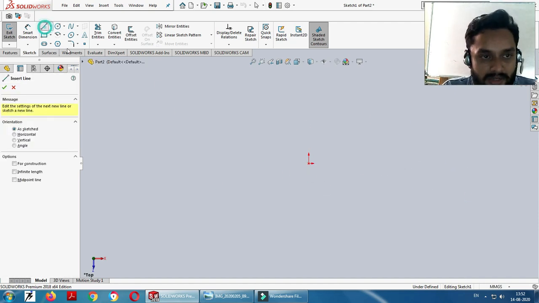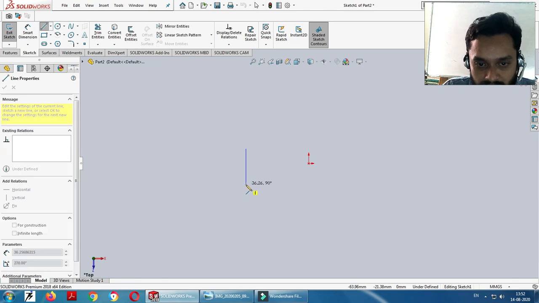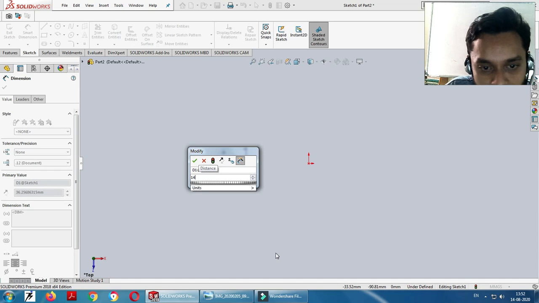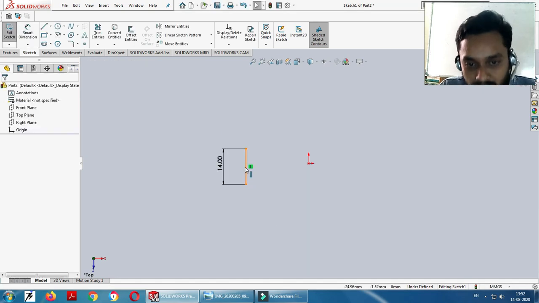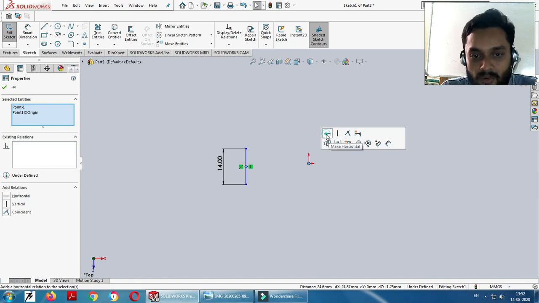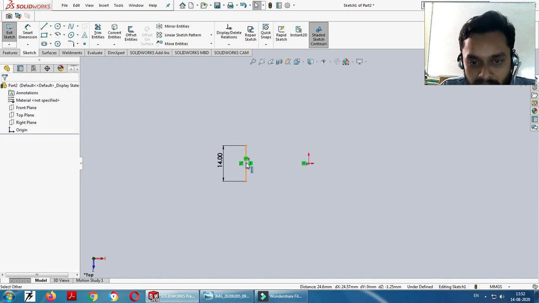Now let's quickly make the diagram. The height is 14 mm, so I'm giving 14, and obviously it should be at the center, so I'm selecting horizontal. That means the center and the midpoint are aligned, correct.